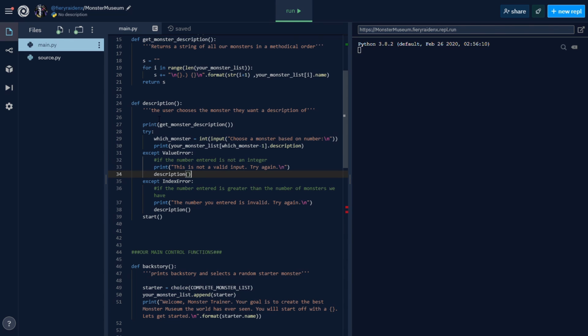And basically, this is recalling the function. An index error, that's another problem we could get, is let's say they enter a huge number, and we get an out of bound error. Like if it's way out of bounds, like 1000, if you only have like 2 monsters, right? Then we're gonna get an error, but we also take care of that using this exception.